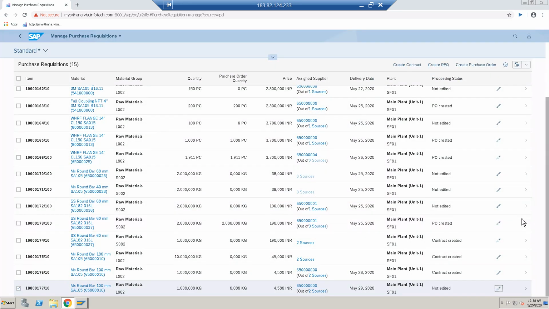We have edited this purchase requisition. Then directly, if you want to create an RFQ, click on here. If you want to create the purchase order, we can create here. If you want to create the contract, you can click here. So I want to create the contract, just click here.